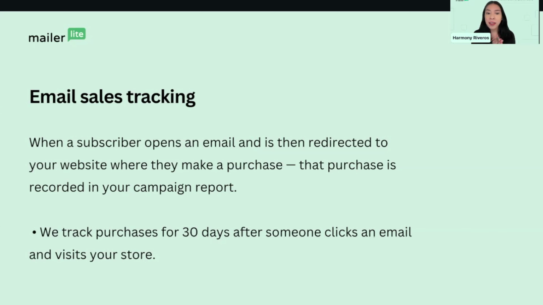Okay, and we track the purchase for 30 days after someone clicks an email or visits your store. So that means that if they click the link, go to your store, and make a purchase, that sale is tracked. But also if they make any purchases within the next 30 days, those purchases will also be tracked and counted towards that campaign. So the tracking lasts for the full 30 days after they first click that link.